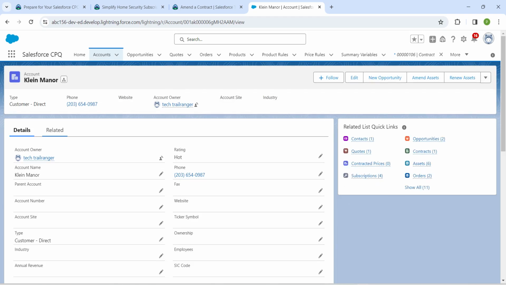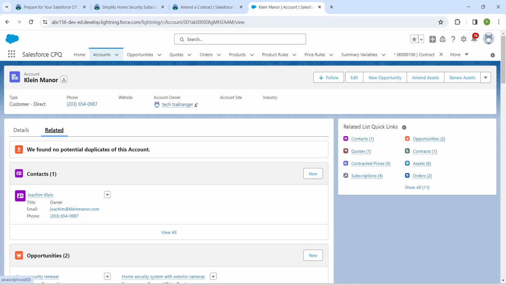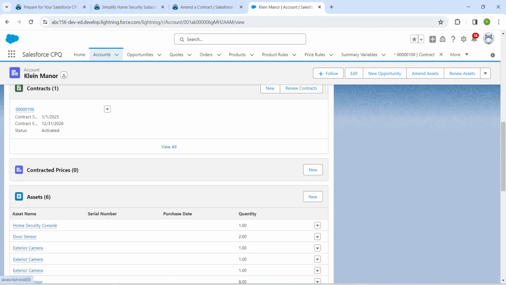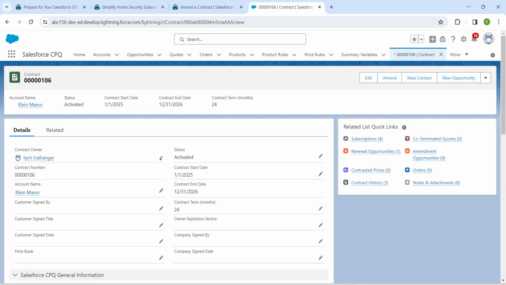And here go to related tab. And if you scroll down, you will find contracts. Just click on the blue highlighted number which is available right over here. And now click on edit.